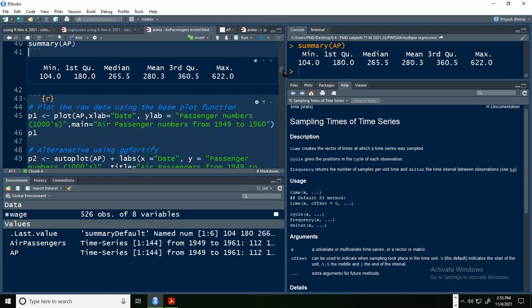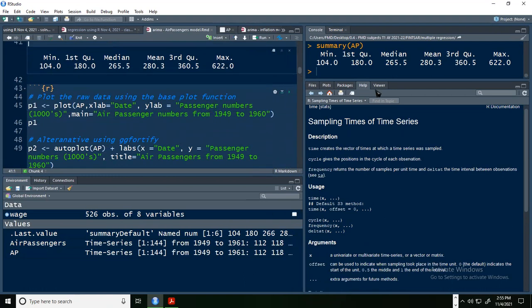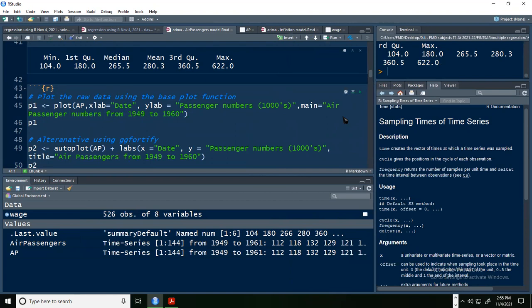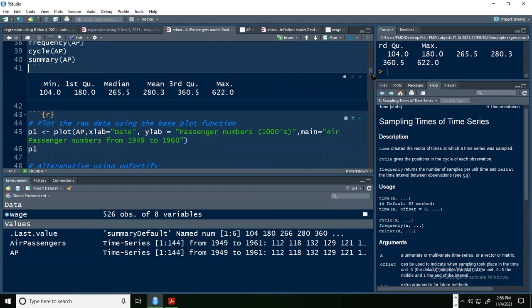Let's continue our codes. We can use the base R function plot, or we can use ggfortify, which is related to ggplot2. We can use the autoplot function of ggfortify. So let's take a look at the first plot.